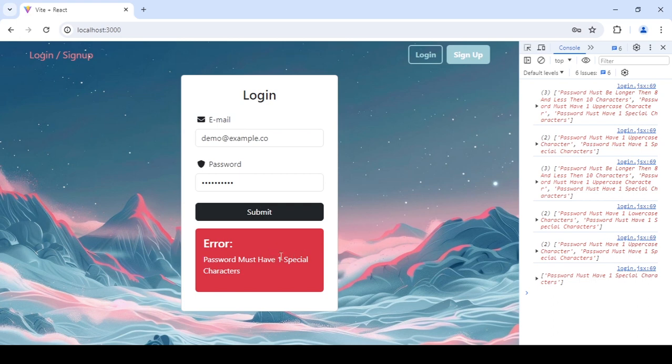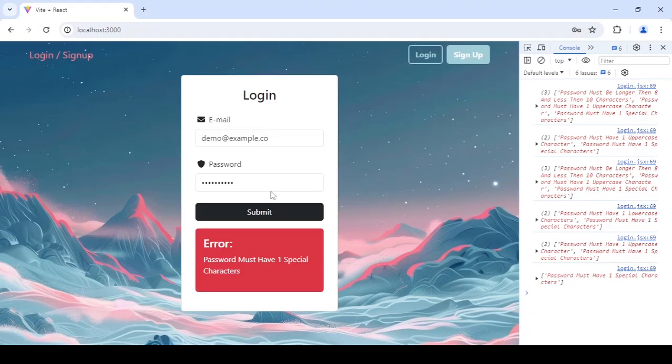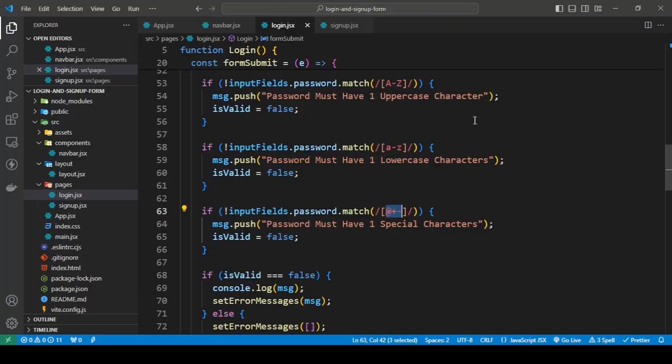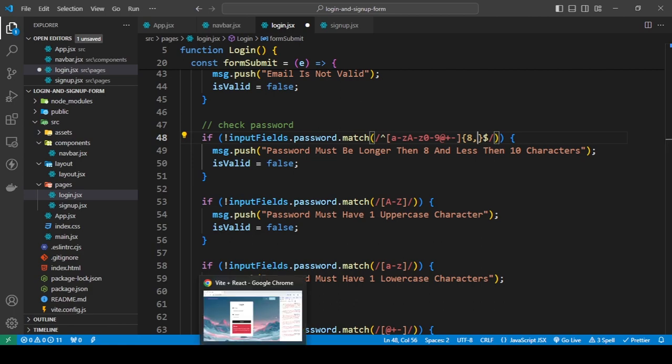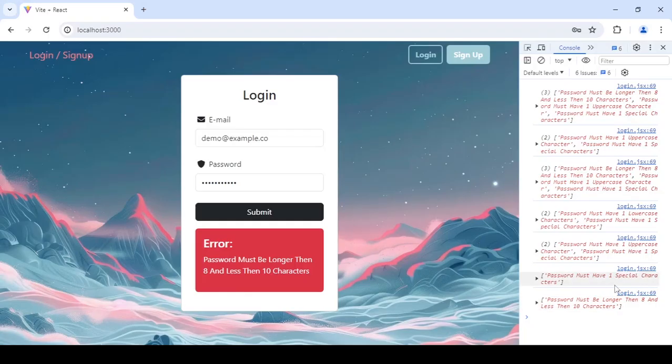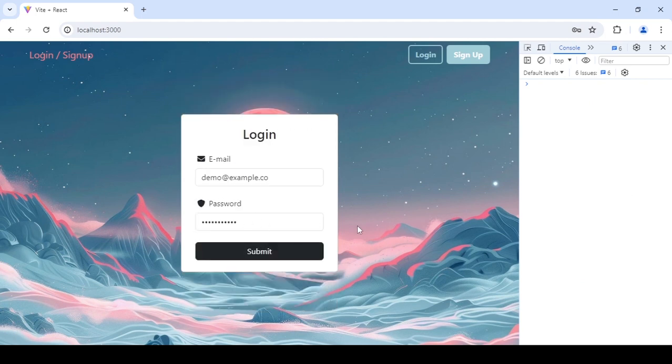And now I have the one special character error, which is basically where I'm adding that one of these has to be in here. I'm just going to add the @ symbol and submit. Oh, must not be longer than 8. Oh, sorry, must not be longer than 10. I'm going to remove this and save this. Okay, it should be saved now. If I submit this, as you can see, no errors.